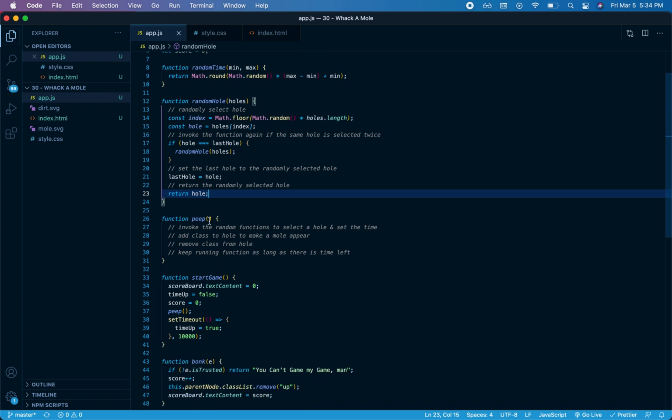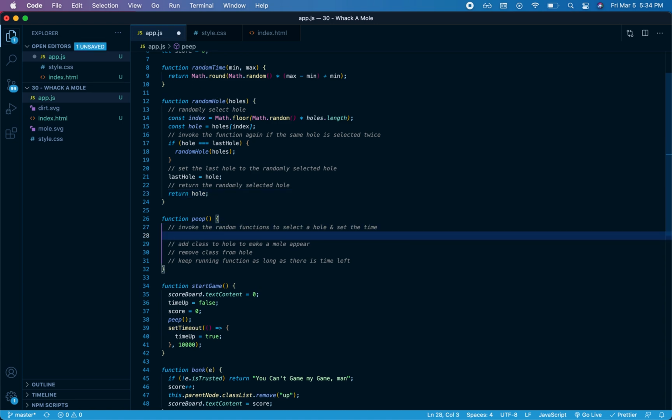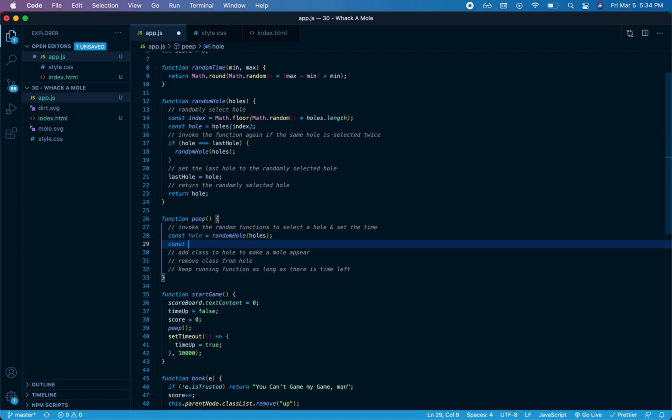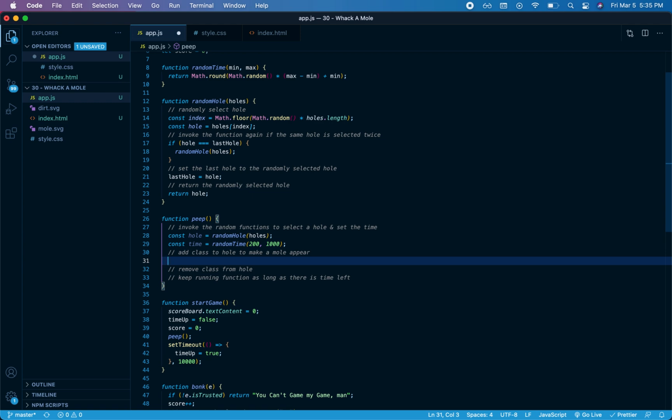Next is peep. First thing I'm going to do is invoke both of my random functions, the time and the random hole. So I will say const hole is equal to randomHole, and we'll pass again that array of holes. And then const time is equal to randomTime, and I'm going to pass this milliseconds. So we'll say between 1/5 of 1 second and 1 second, get me a random time. Next I'm going to add a class to the hole and make the mole appear. So I'm going to access that hole, get to its classList, and then add the class of up.